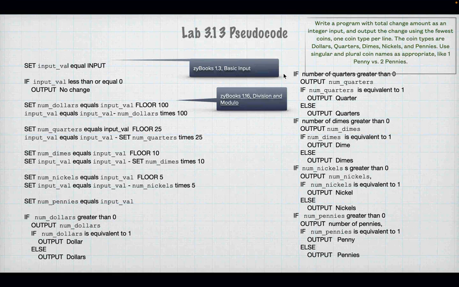3.13 is very much like that numbers one that we did with the floor operator. Somebody's going to put in a value. The first thing you're going to check is that it is greater than zero. If it's less than or equal to zero, you're going to output no change and be done with it. Otherwise, you're going to do a series of calculations: dollars, quarters, dimes, nickels, and pennies. So you're going to get that whole calculation done.